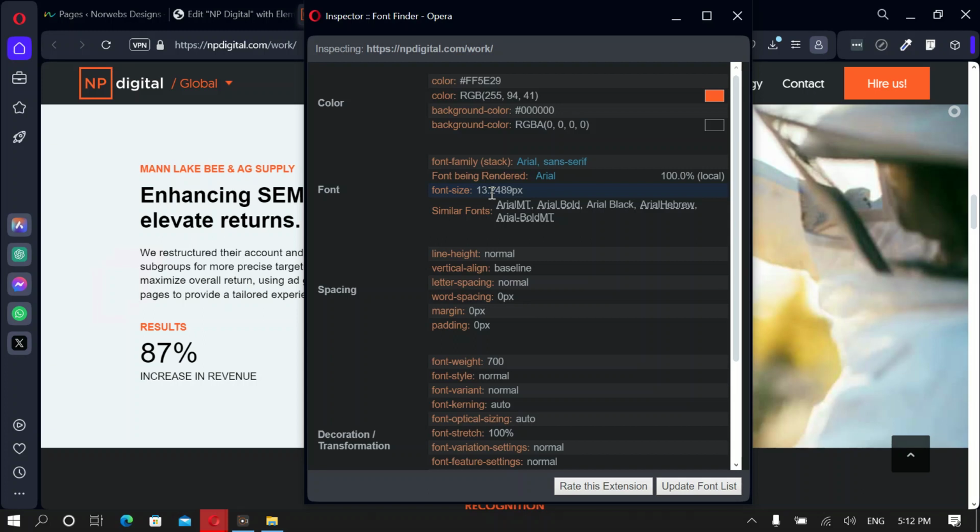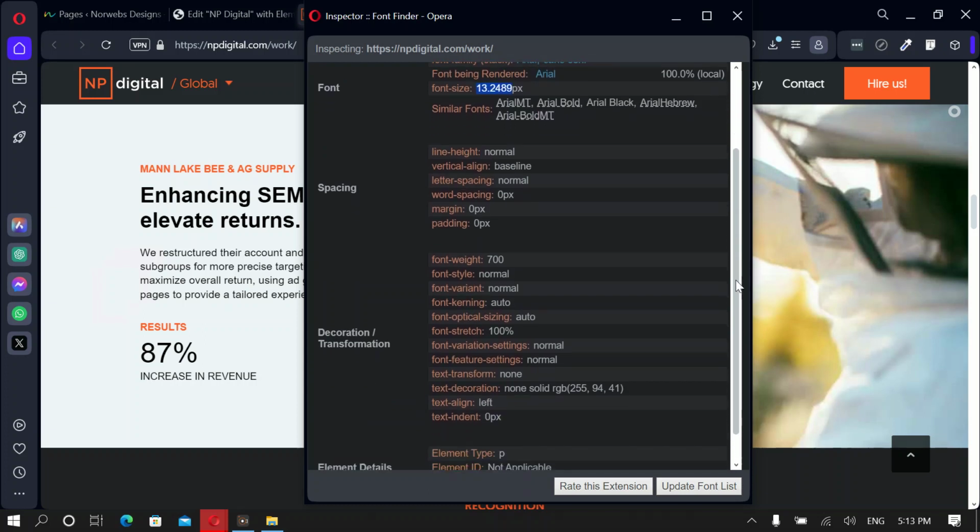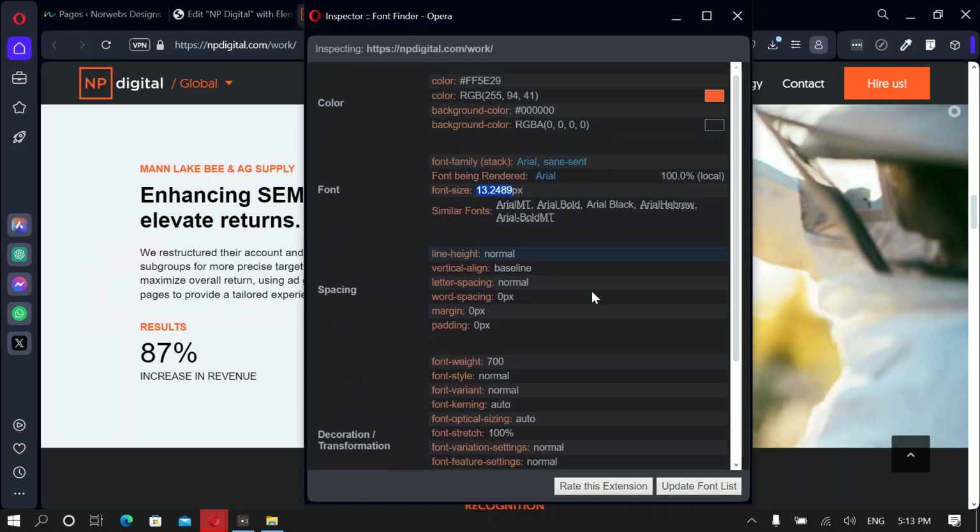Maybe later on I will do a tutorial about CSS clamp and how to use it in your Elementor. Okay, so moving on, we have this number here, 13 points, and they are using Arial. I can't even believe NP Digital is using Arial for their font, but it is what it is. Which is nice. And here font weight is 700. Of course, it's capital.